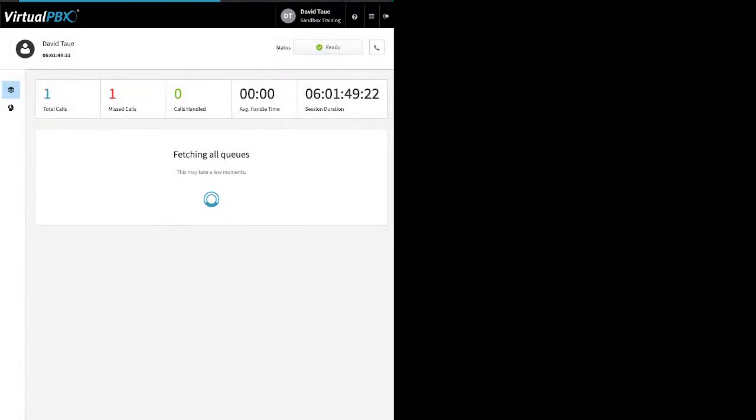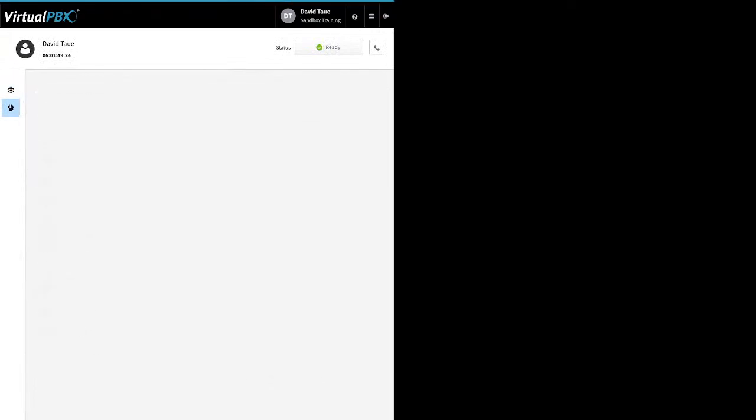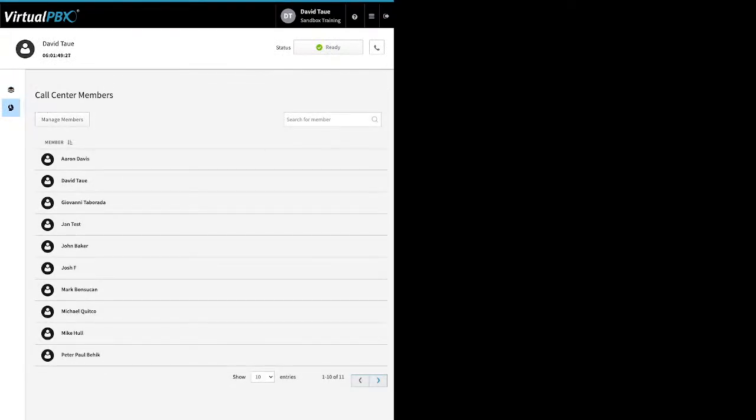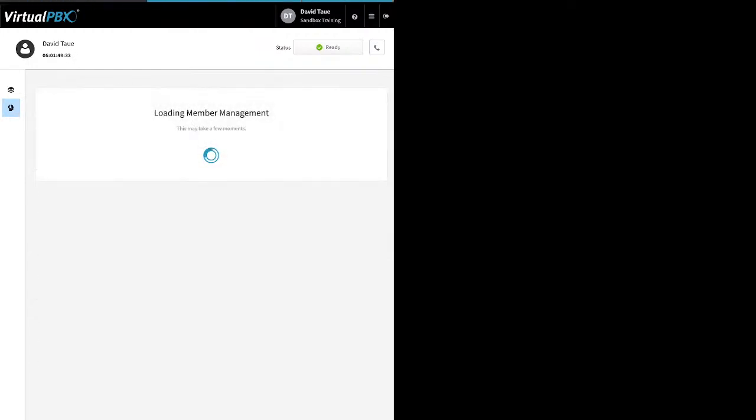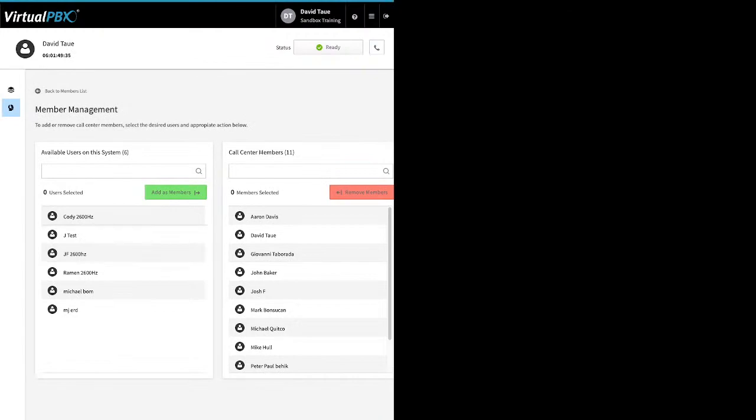Once you've created a queue, over here on the left, you want to click on the little members icon, the person with the headset. The call center members are the people who can be in my queues. I click on manage members. That list gets shifted over to the right. This list on the left, these are other staff members, but they're not available to be in my queues yet. I can click on their name and then click on add as a member. And now they're available to be in my queues.